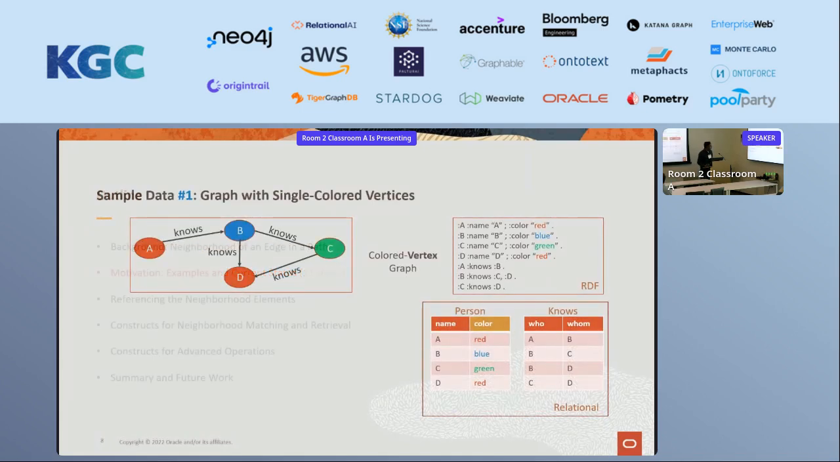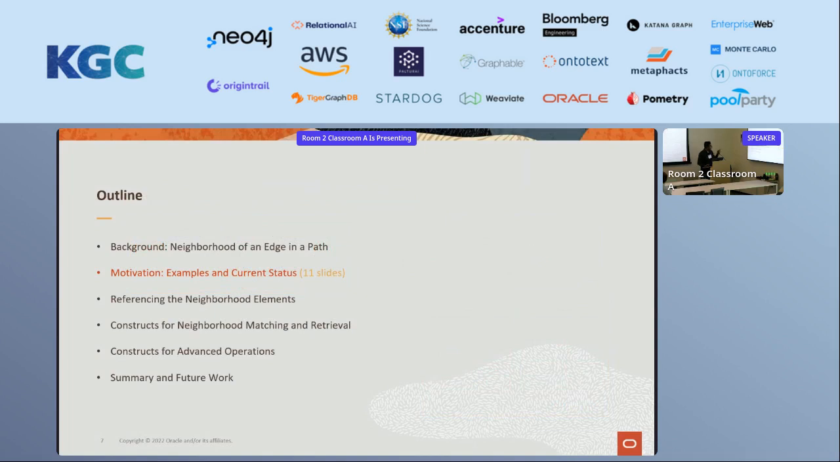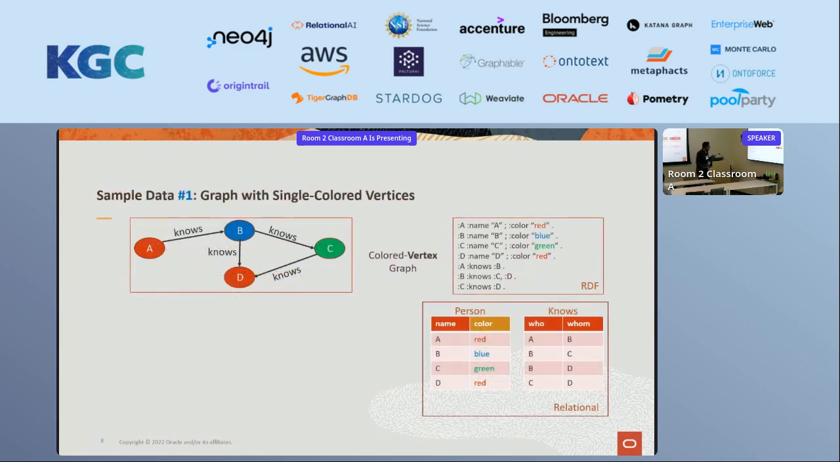Okay, so motivation, this whole bunch of slides, 11 slides. I'll give you a couple of examples and show the current status of what we have right now, right? So this is a simple one, and this is a very abstract example. You can map these abstract examples to any kind of practical situation. There are lots of practical situations into which it maps.